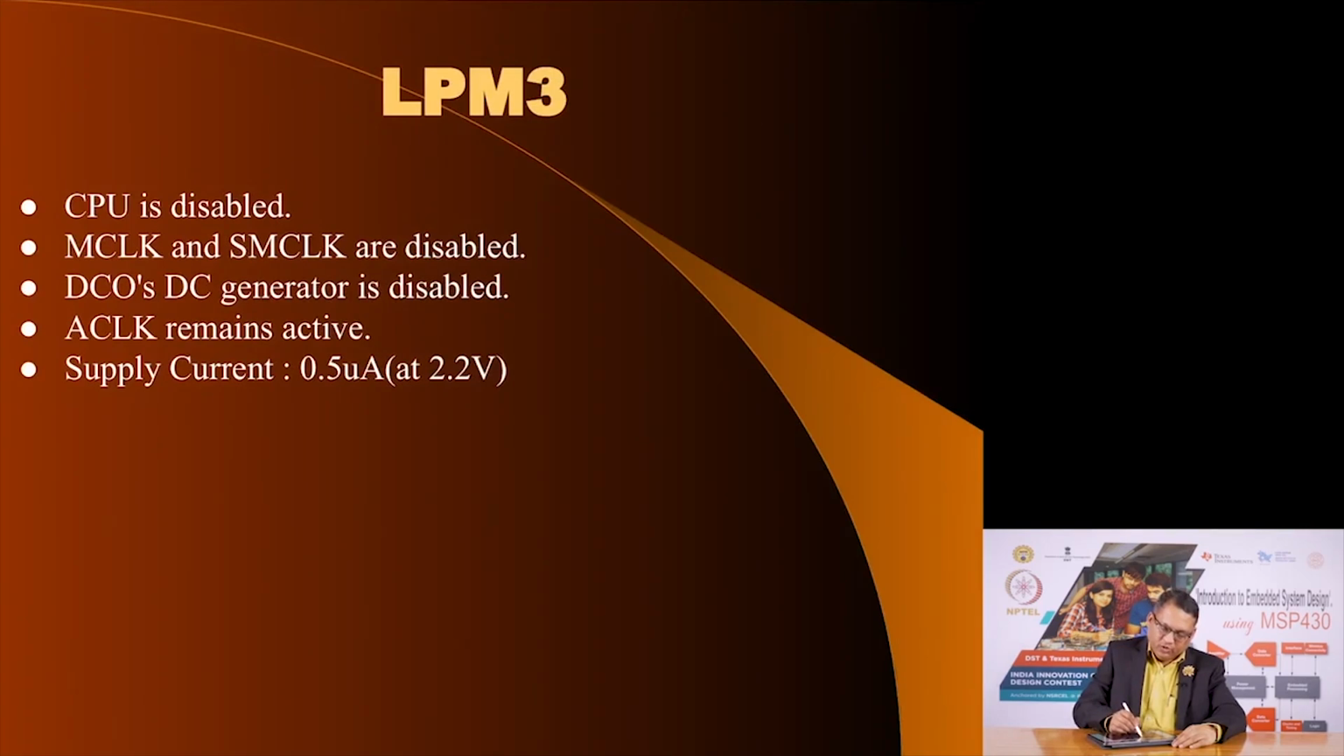Beyond LPM2, you can go for LPM3. Here the CPU is disabled, and your MCLK and SMCLK are also disabled. The DCO's DC generator is disabled. Now, if the DC generator is disabled and you want to switch back to active mode, it is going to take some time, because first the biasing will be turned on and then the DC oscillator will turn on. ACLK of course remains active, which means some peripherals can choose to use ACLK for their operation, and the supply current drops to a staggeringly low 0.5 microamperes at 2.2 volts.